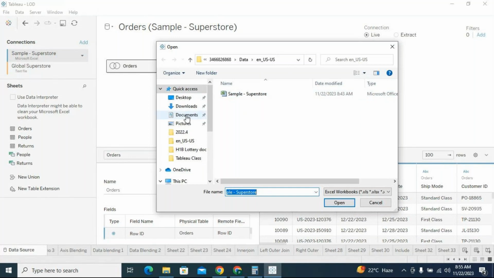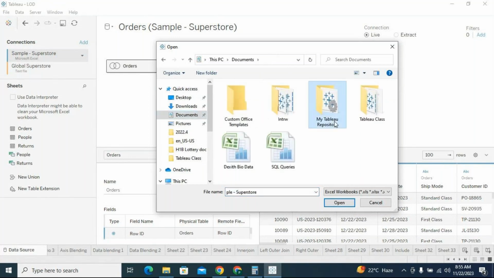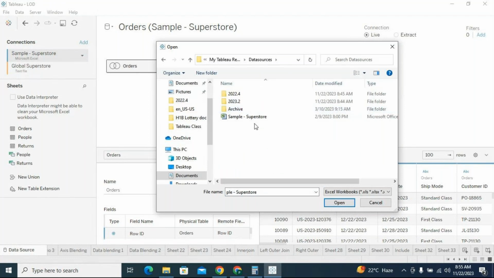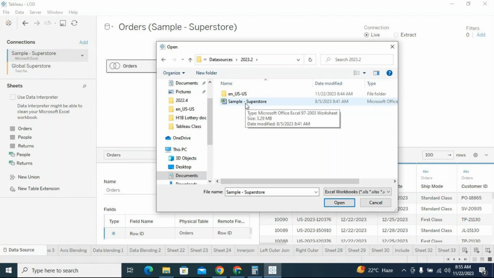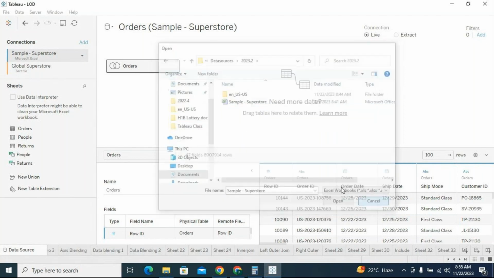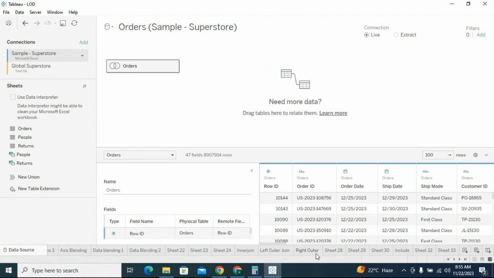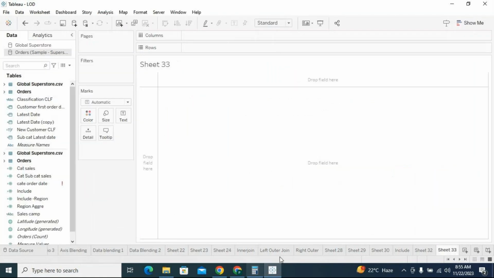So where is the actual data source available? Under documents, My Tableau Repository, data sources, sample superstore, based on your version. Got it. So that is the difference between TWB and TWBX. TWB will have only structural information. This is having a copy of the data source.